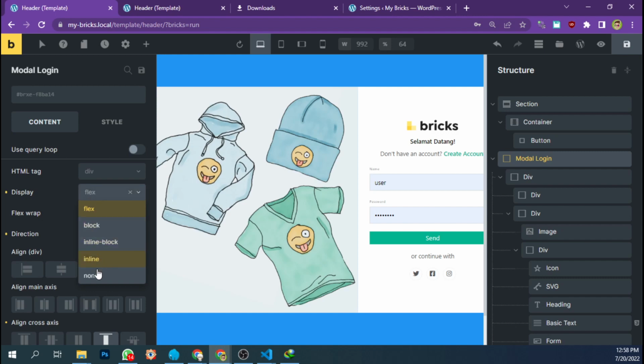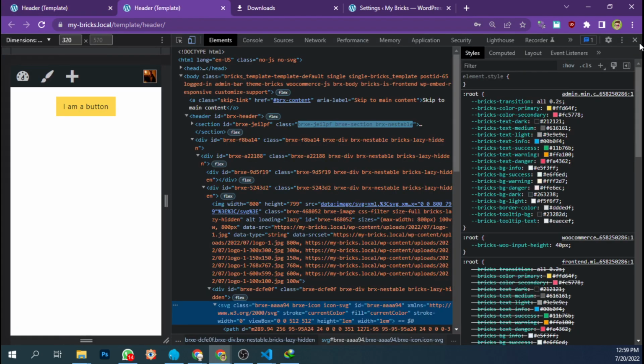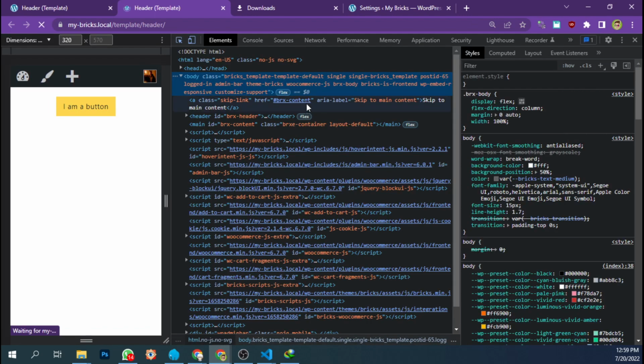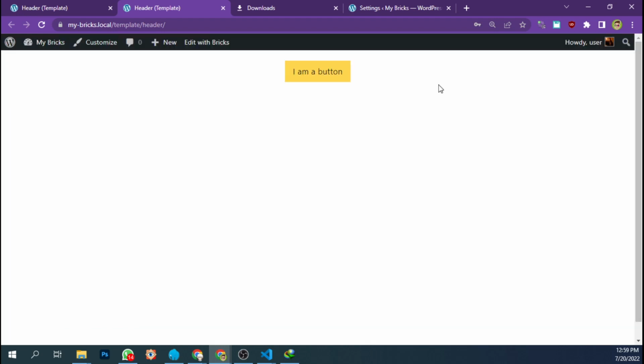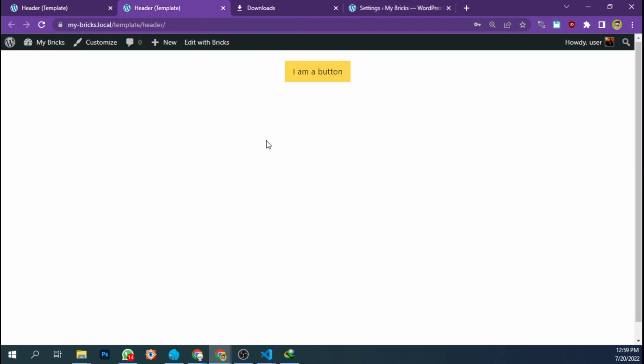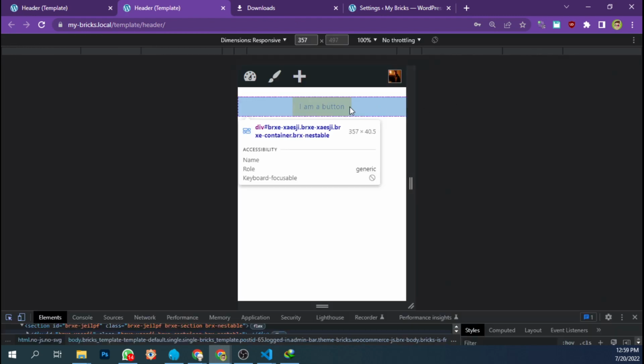Let's set the display to none, and save the page and see the result. Something is wrong. There is something wrong with my code. Let's see.